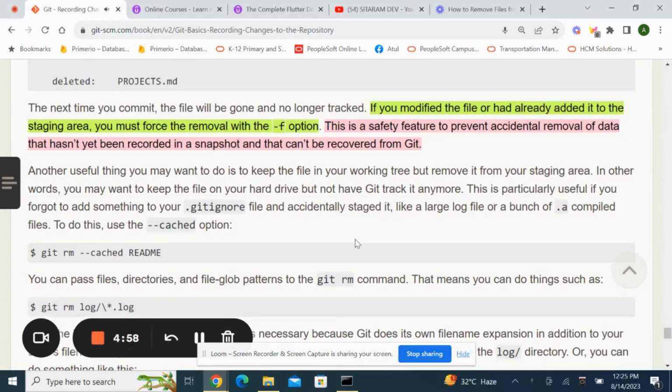In the file removal documentation, the next statement says if you modified the file or had already added it to the staging area. The last time, the file we deleted was not part of any staging area. It was not staged, so we just removed it simply using the rm command. But now they're saying if you modified the file or had already added it to the staging area, you must force the removal with the -f option. So let's see.